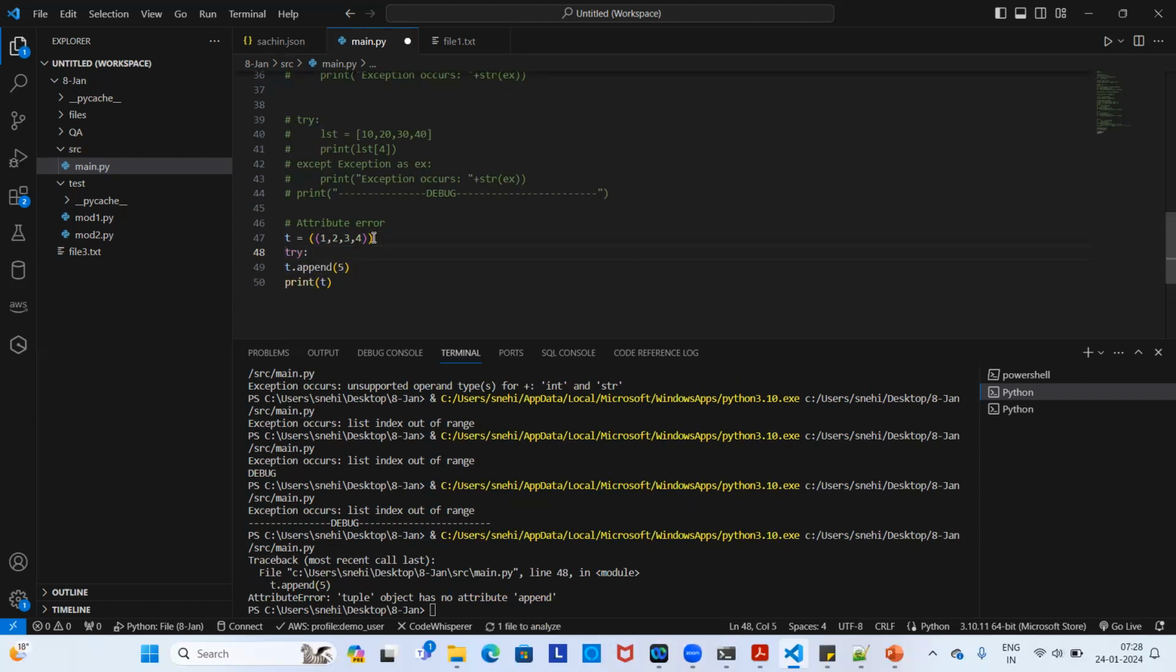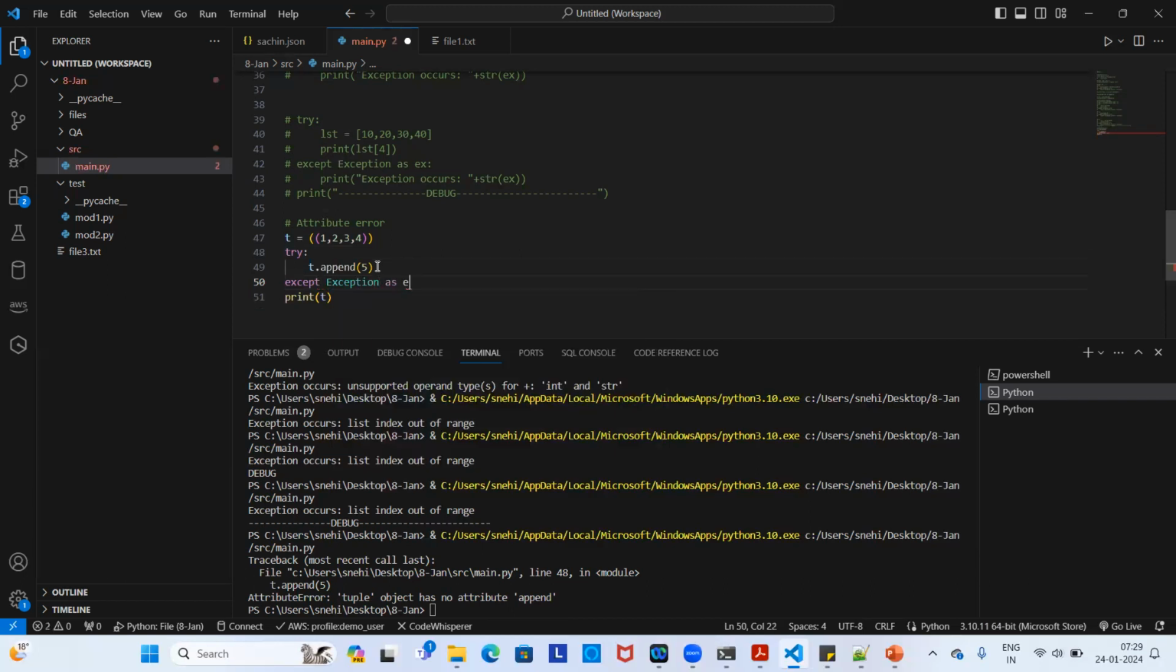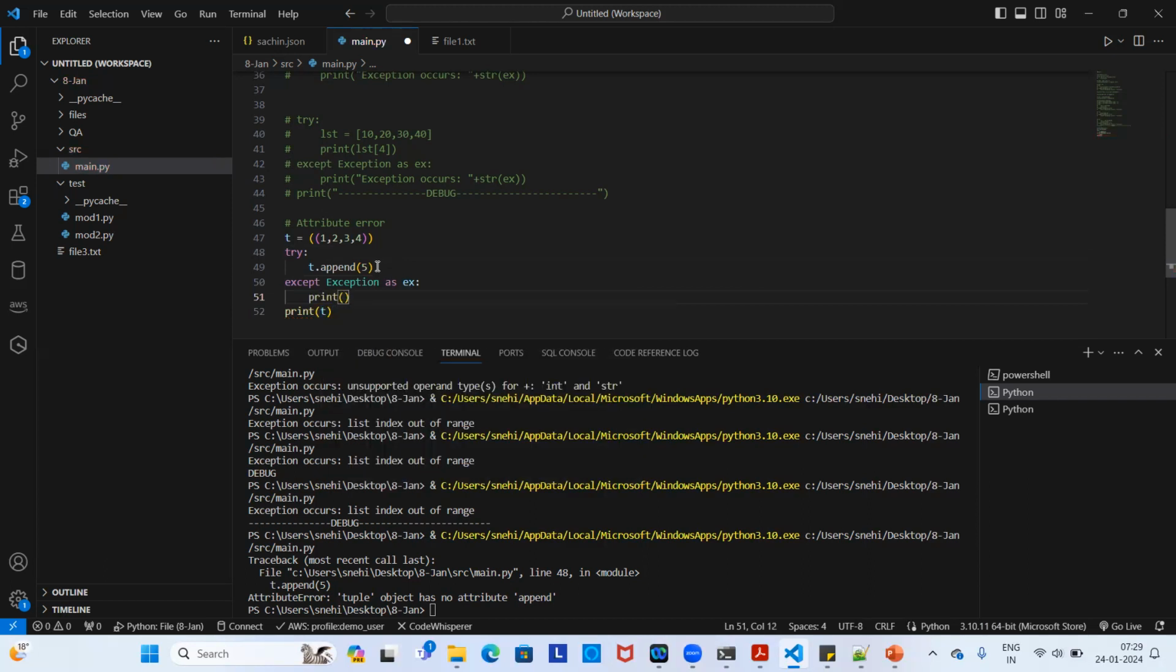Put this thing in try, and then we except Exception as EX. Then print. What would be a good statement to print here? Otherwise, if you are not sure about the correct statement, we'll take a ready-made statement.